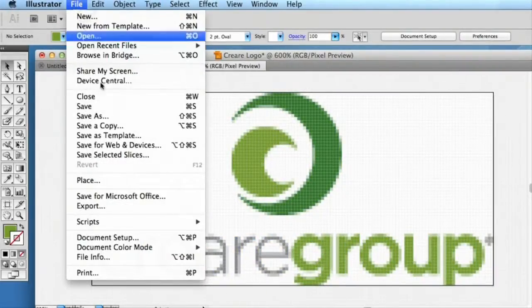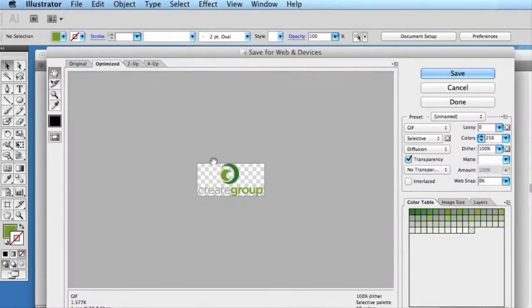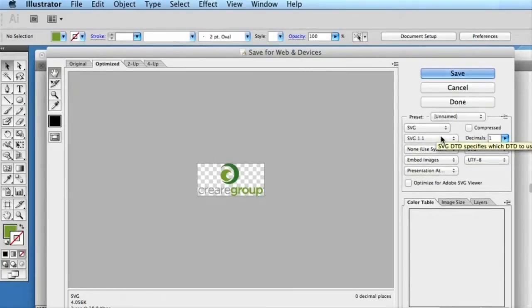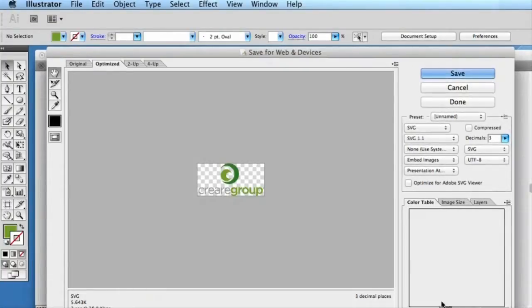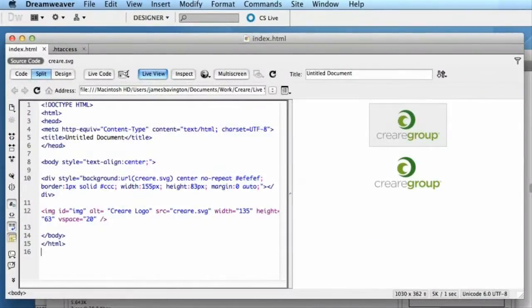So much like in Photoshop, you can go to File, Save for Web and Devices. And this brings up the familiar view for saving a graphic for the web. Now, much like in Photoshop, you've got GIF, JPEG, PNG, but you'll also notice in Illustrator there's the ability to save the file as an SVG. So save it as an SVG 1.1. As you put the decimals up to 3, this is the quality of the vector, and make sure that it's saved as an SVG file. Hit save and then just save that away to your desktop or wherever you want to store your web files. Then you're ready to embed your graphic onto your web page.